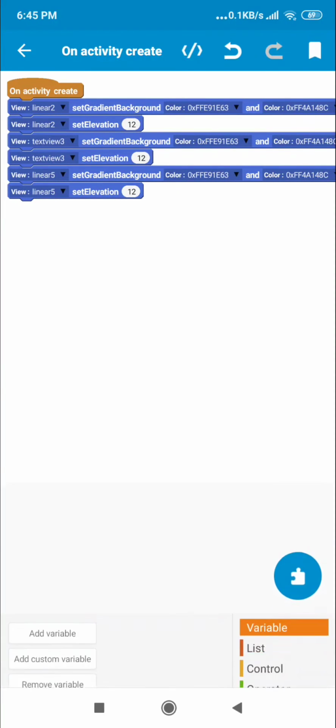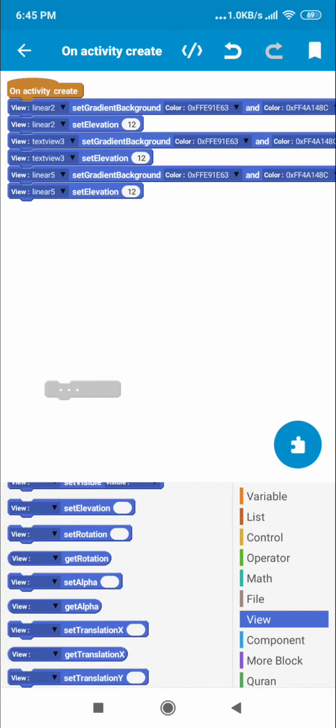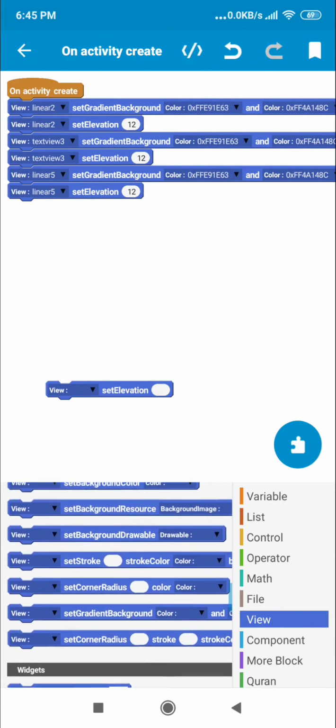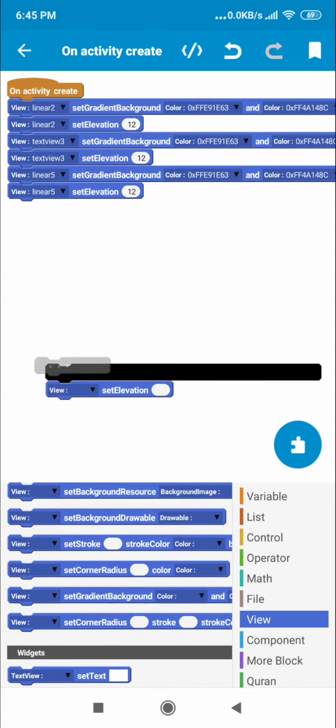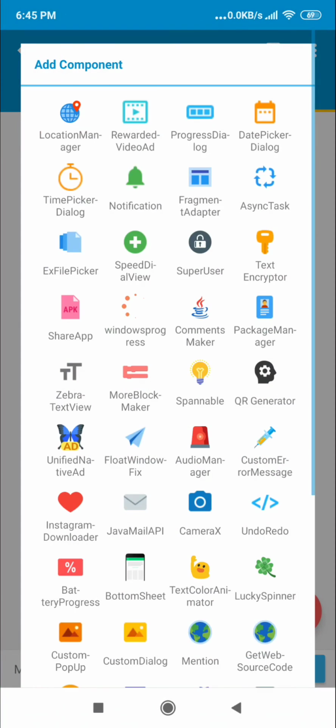You can just click on this puzzle, then go to view, and here you find this. The first block is the elevation, and the second one, if you scroll down a bit, you find set gradient background. Okay, and that's all.